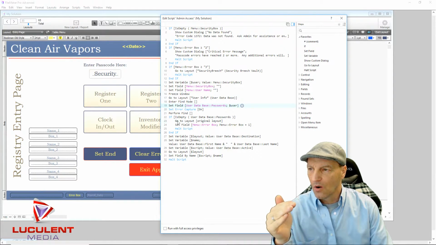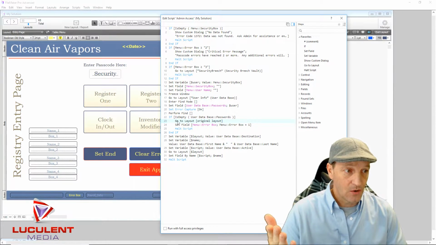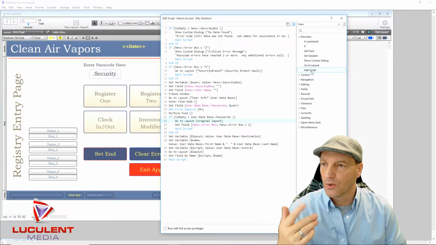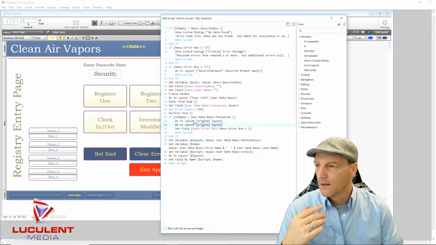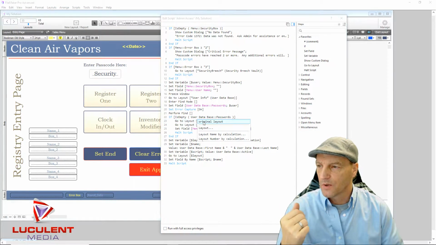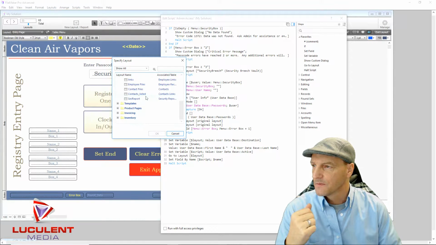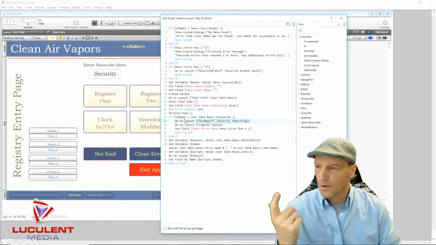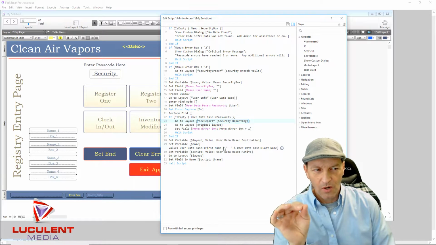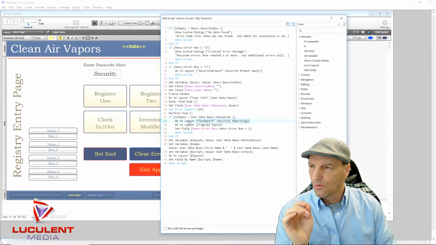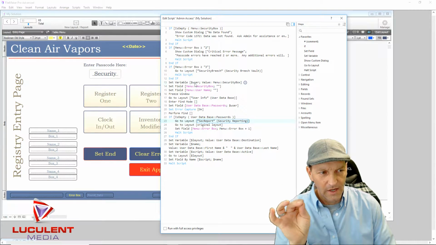So we could go from here, we could go to a layout, right? We could just say go to layout, and we're going to do that. We're going to start with this one. This layout is going to be, and I think we put it under admin, our sec report. Remember that? So we're going to go to our sec report, and then we have this, the user number already.